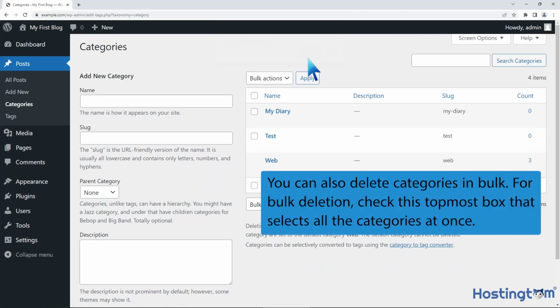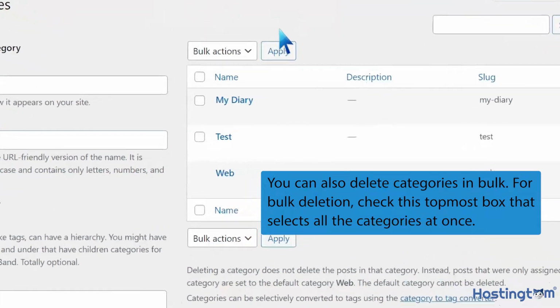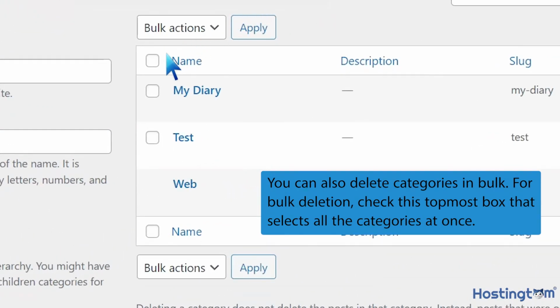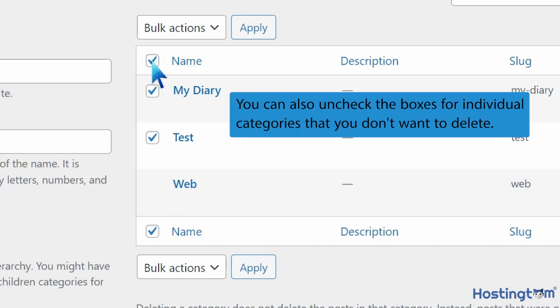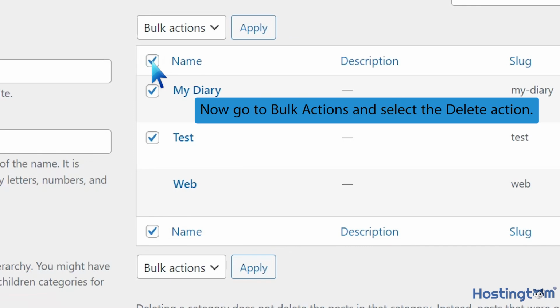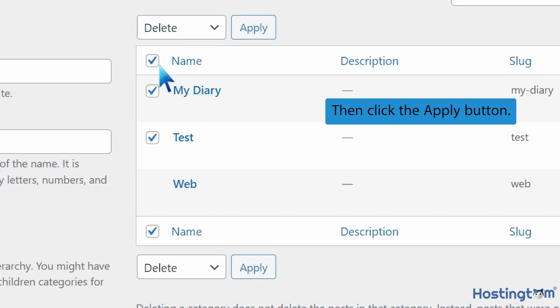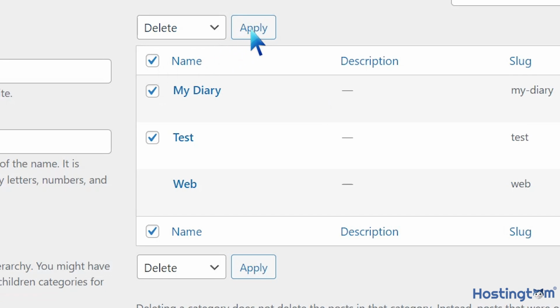You can also delete categories in bulk. For bulk deletion, check this topmost box that selects all the categories at once. You can also uncheck the boxes for individual categories that you don't want to delete. Now go to Bulk Actions and select the Delete action. Then click the Apply button.